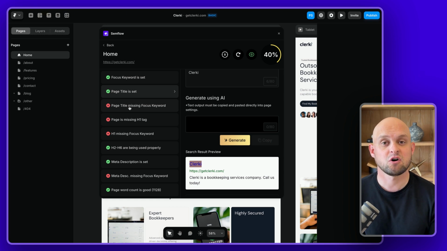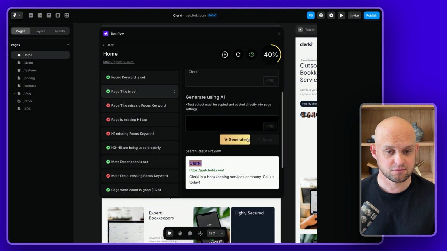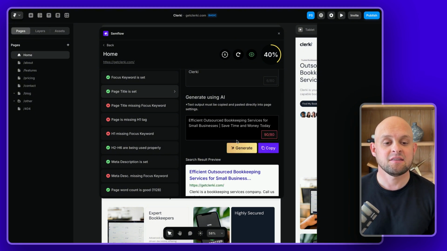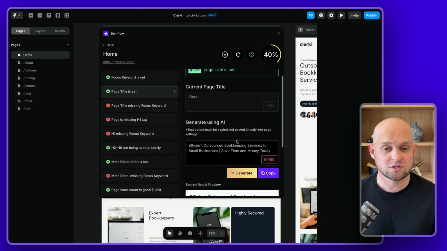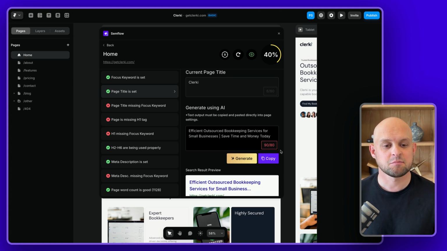So to resolve both of these issues, we're going to use our generate using AI feature here. So we're going to click generate, and this is going to create a new title based on what the page is about, using that focus keyword, and it's going to be optimized using ChatGPT. Now, what you'll notice is this is a box with a recommended character length, and so you might have to hit generate just a few times in order to find one that's the proper length. And what we're going to do is we're going to click copy.